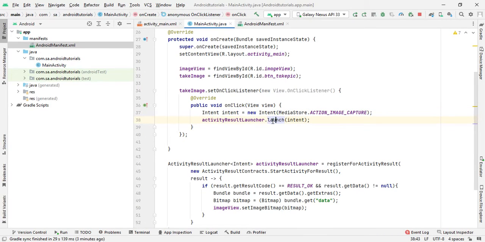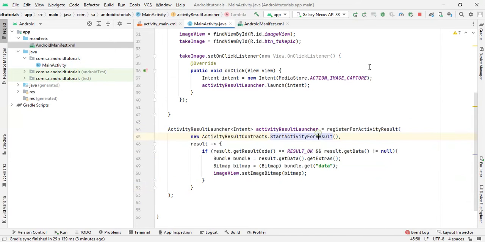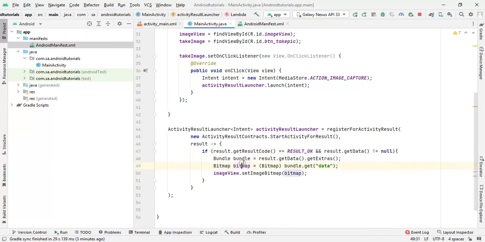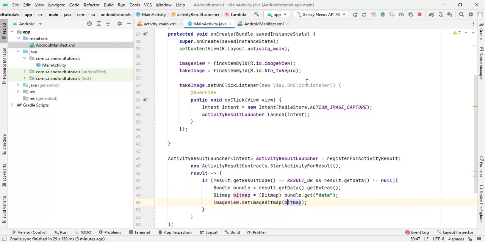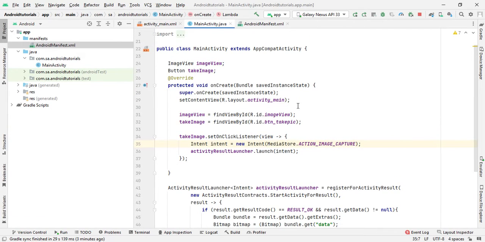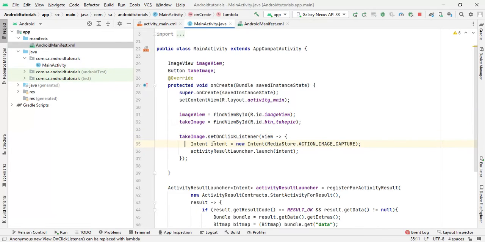So basically when we use this activity launcher's launch and pass the intent, this method will know that it should launch a camera, and after taking the picture it will convert this to a bundle and then a bitmap, and then we use that bitmap in our setImageBitmap method, and it will show that image in our application. Basically what I did was remove this whole block and replace it with a lambda. You can also do it by clicking here and choosing replace with lambda. Okay, so let's start.